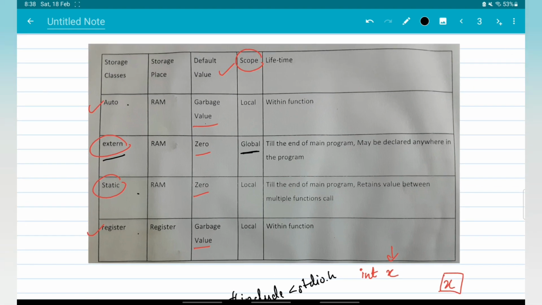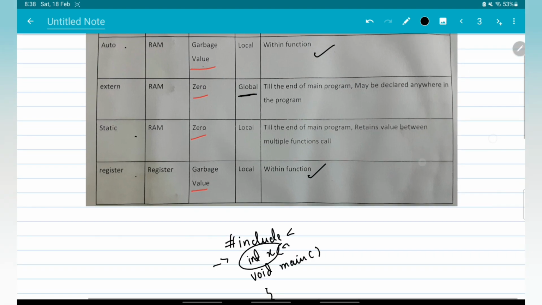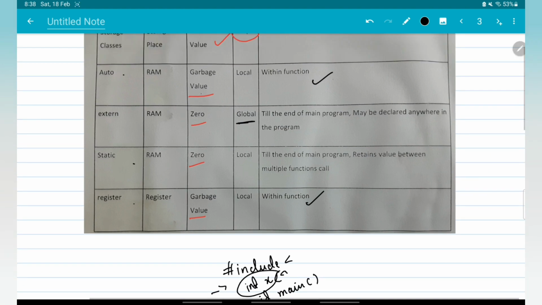Now comes the lifetime. Lifetime is basically till which part of the program or the function that variable is going to be alive, or you can use it. In that case, for auto and register, the lifetime is the same, that is within a particular function. For example, in a particular program I have declared 2 or 3 different functions. So for each function I have to declare separately their auto or register.